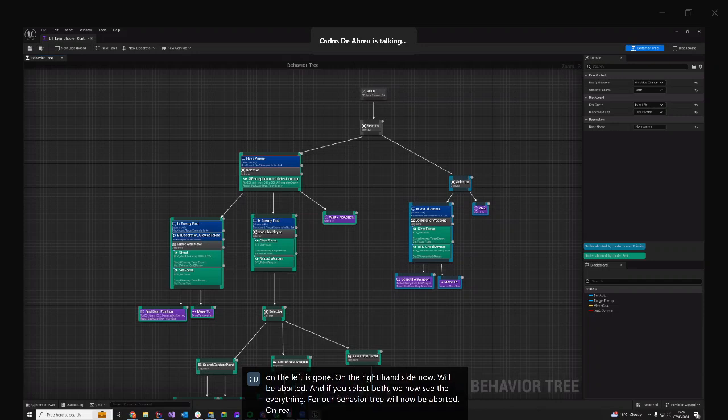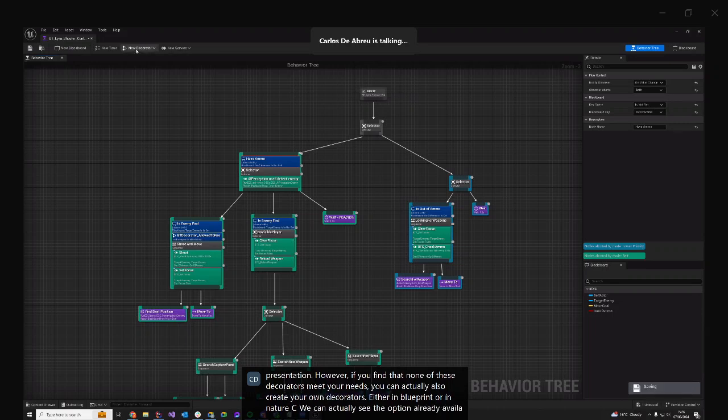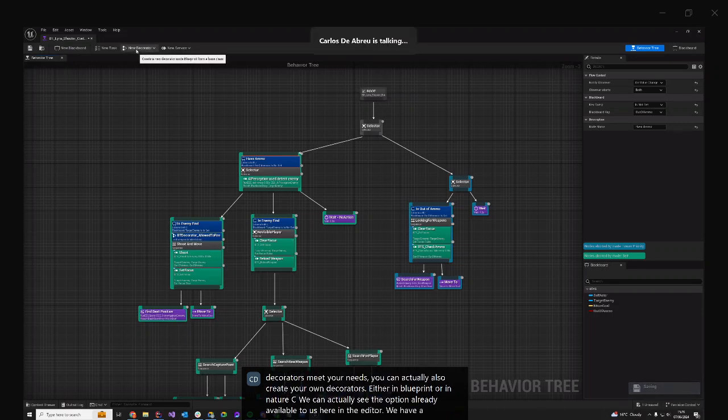Unreal comes with a choice of decorators that we can make use of. If you'd like to see what these are, then we can provide a link as well at the end of the presentation. However, if you find that none of these decorators meet your needs, you can also create your own decorators either in Blueprint or in native C++. We can actually see the option already available to us here in the editor. We have a shiny new decorator key, which you can just click and it will create our new decorator for us in Blueprint.